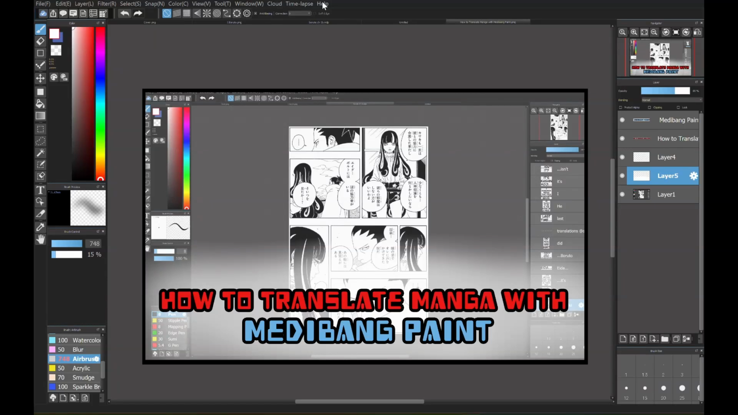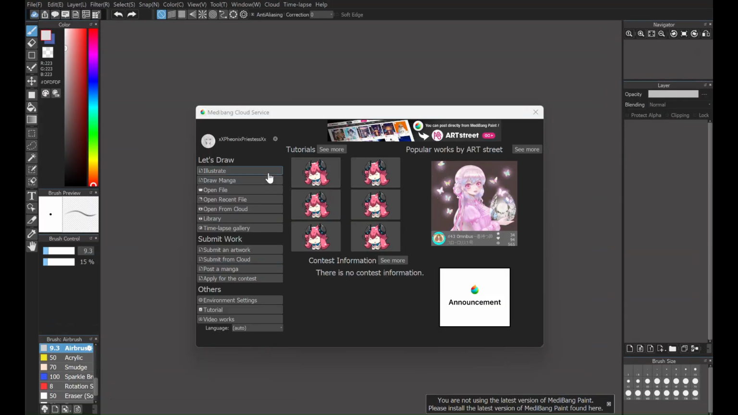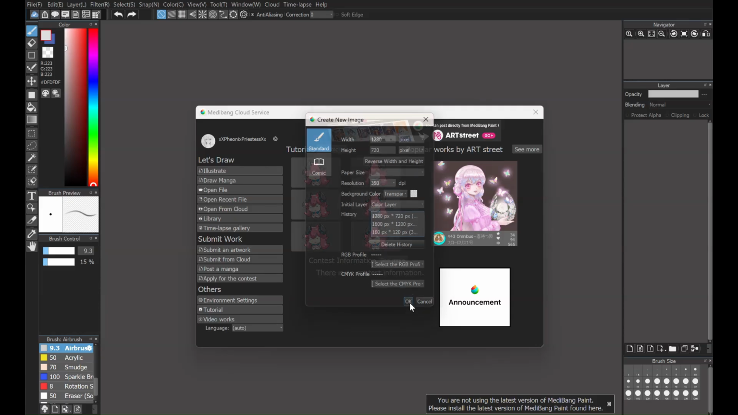Hey guys, today we're going to learn how to translate manga with Medibang Paint. The first thing you're going to want to do is open up your software. So first you're going to click on Illustrate, and then you're going to hit OK.